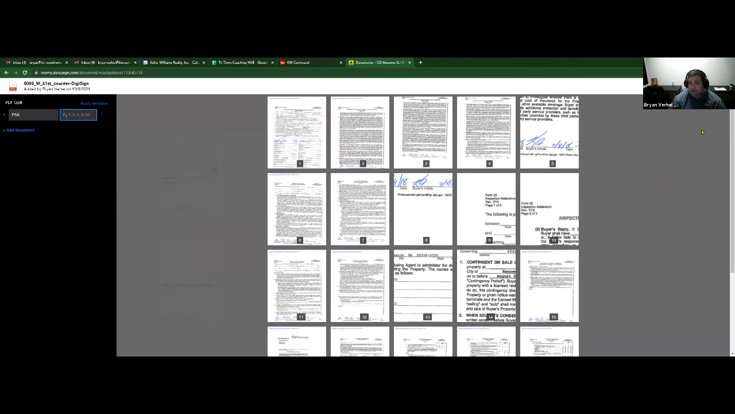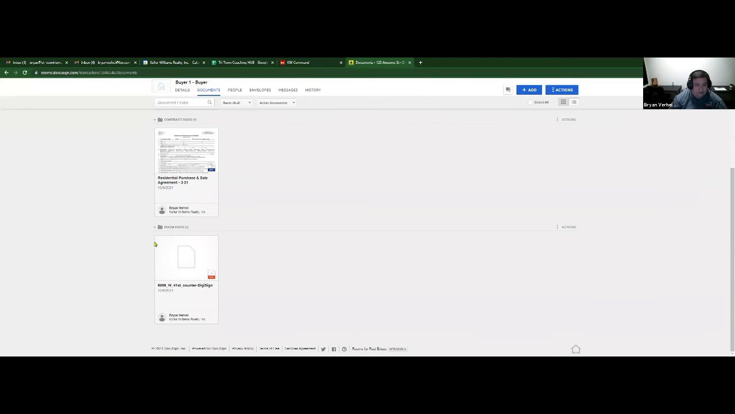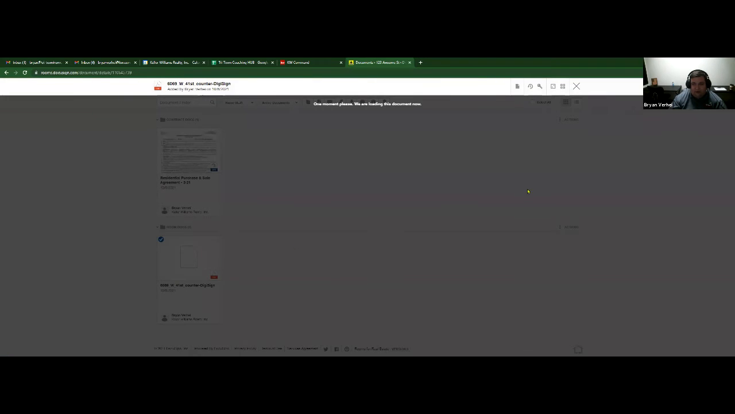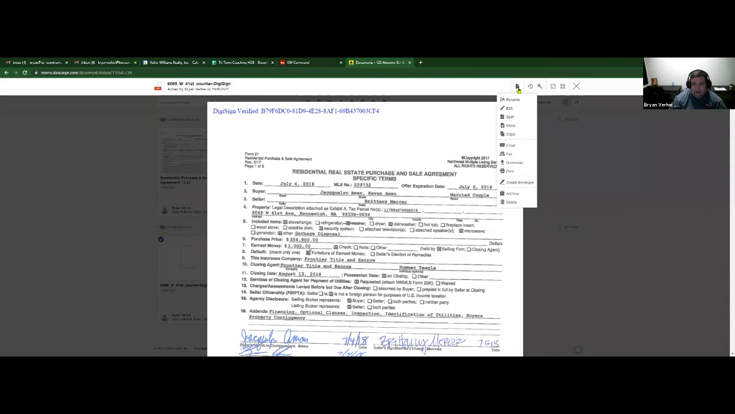Another option for you though is you can click this button here, and your options will also be up here. So you've got delete, archive, download, create envelope, move, copy, and then if you click into it here, you can also come up to document actions and select split right here.